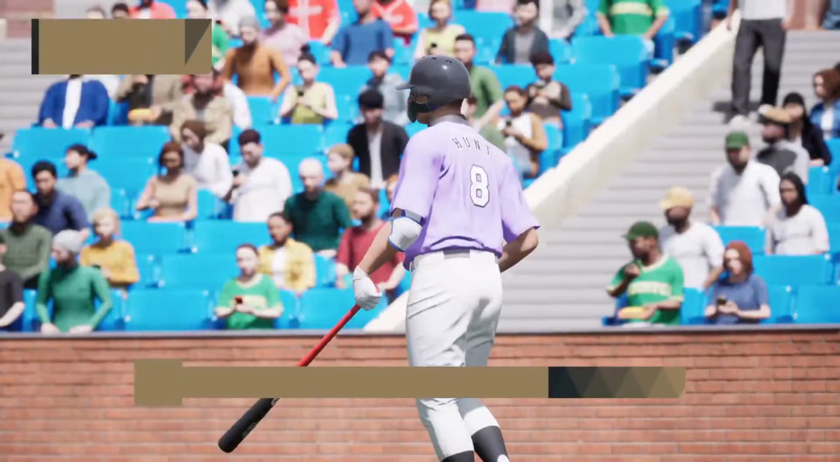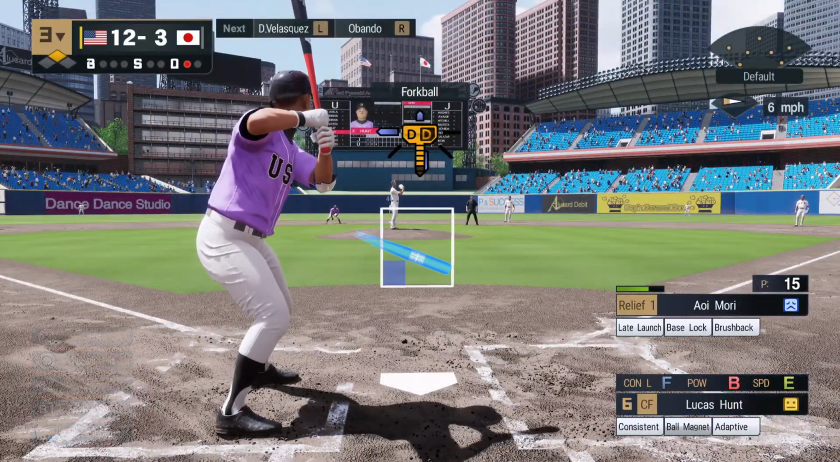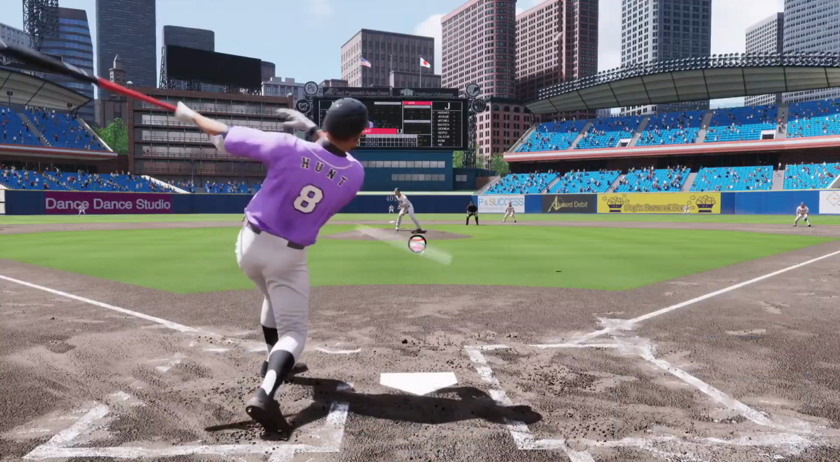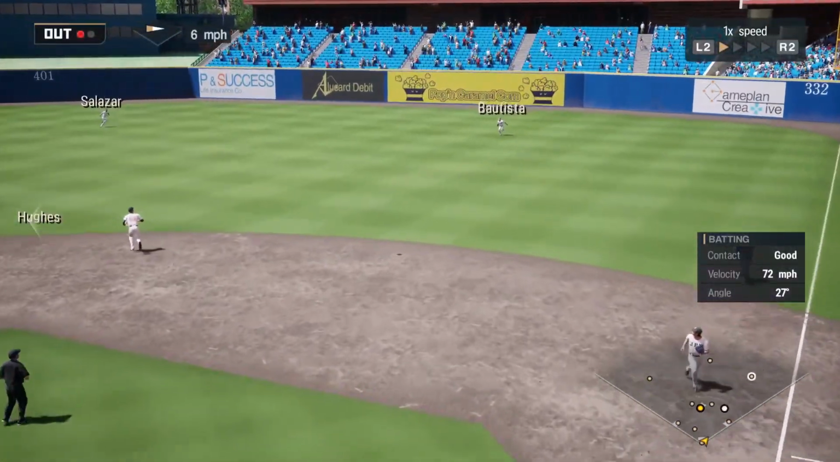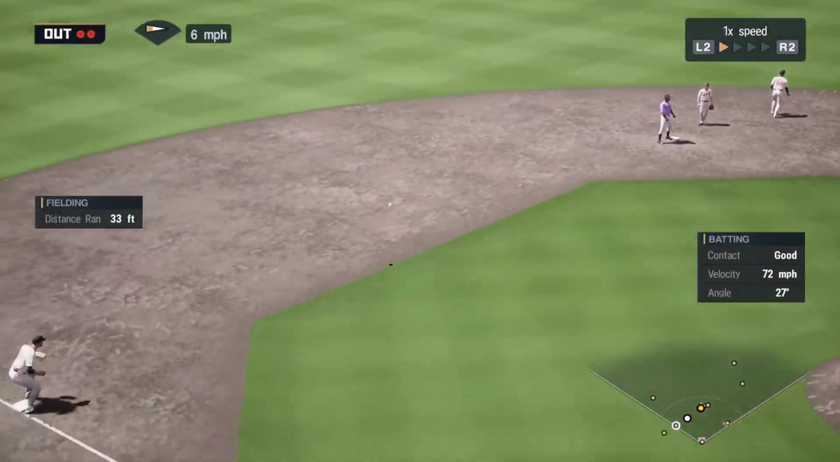And they're in the box now, Lucas Hunt. The U.S. have seen at least 7 from their lineup step up to the batter's box. Hit the other way to the right side. To right, it's a high fly ball. The right fielder catches it for out number 2.